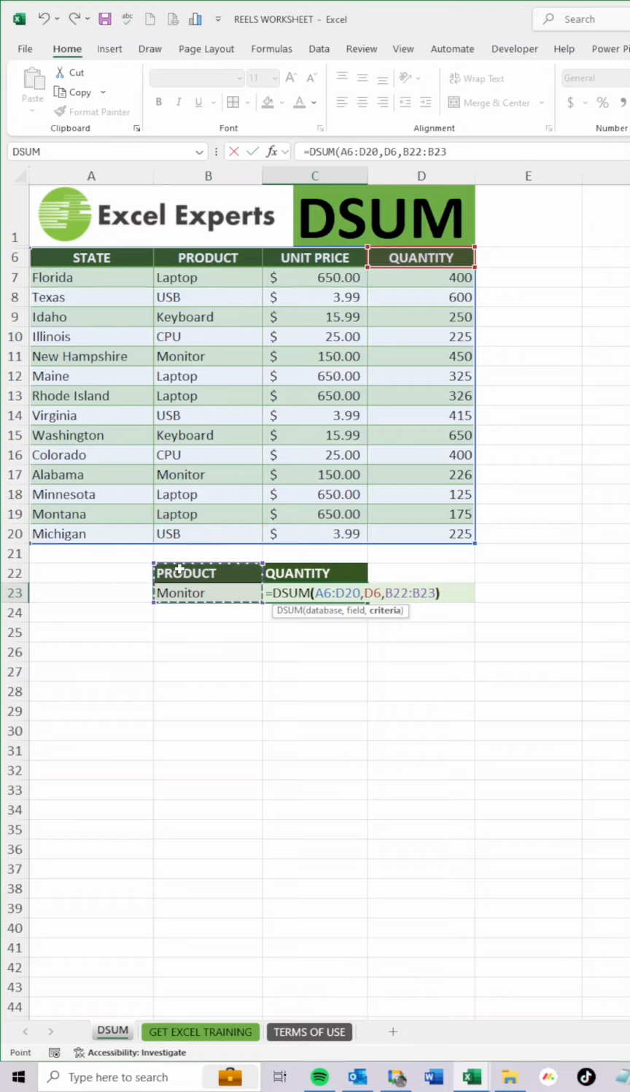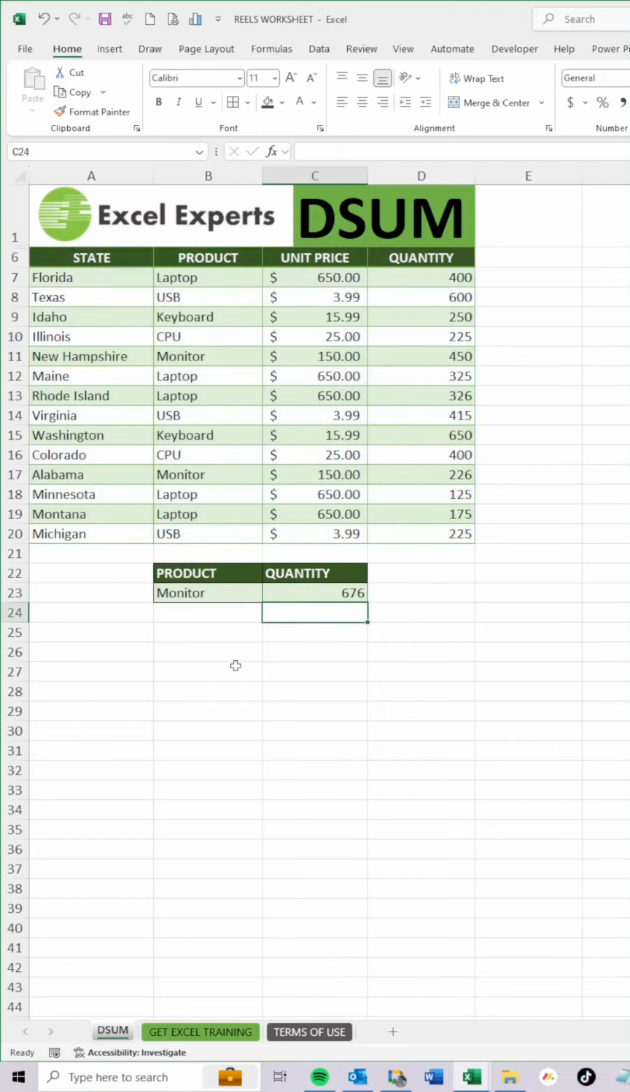I'm going to go ahead and close it out and push enter. And here we see for the monitors it summed up their quantity, which is 676 from here. If I were to change this to be USB, which is also found here in my products, and push enter, I would get the sum quantity for USBs.